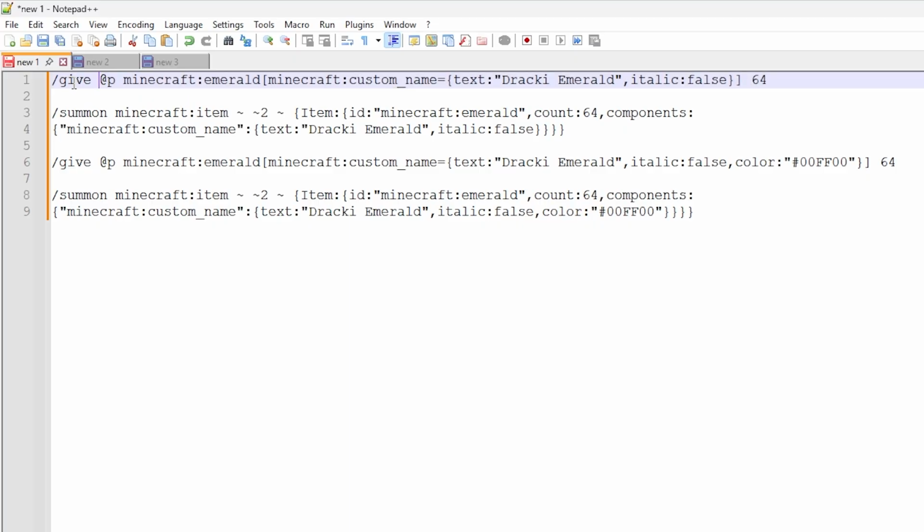So the first command is a /give command @p, which means the nearest player. We're doing minecraft:emerald as the item ID. And we are then using square brackets as the syntax for adding components to this emerald with the give command. We are then doing minecraft:custom_name equals, and then we are providing some text data. And we are just setting the text to Dracki Emerald, and we are forcing the italics style to false in this particular case. So I see most people doing this with the italics set to false. So that is what I'm doing in this tutorial here.